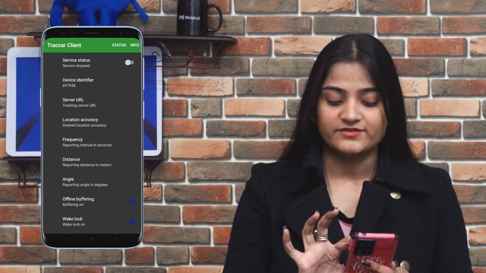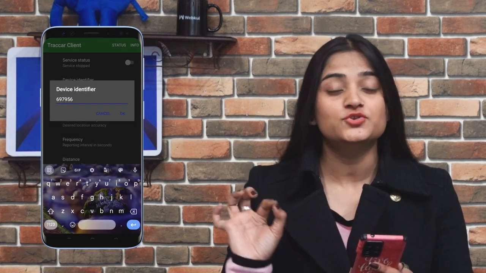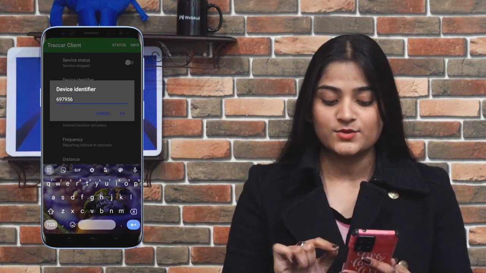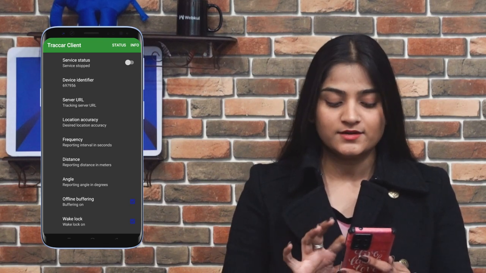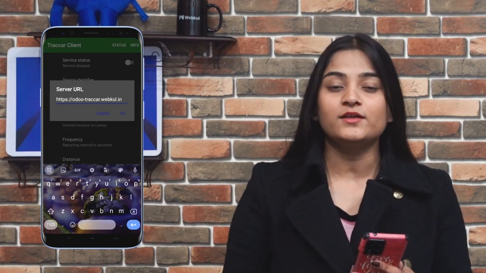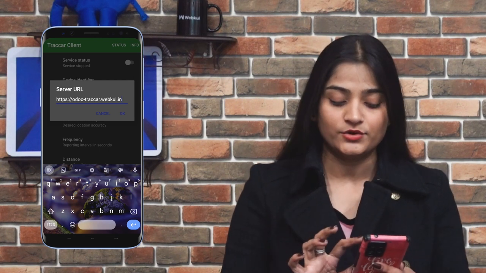The next one is device identifier code. You can edit the same by clicking on this like this and click on OK. The next one is server URL. Here you have to enter the URL of your Traccar website and click on OK.